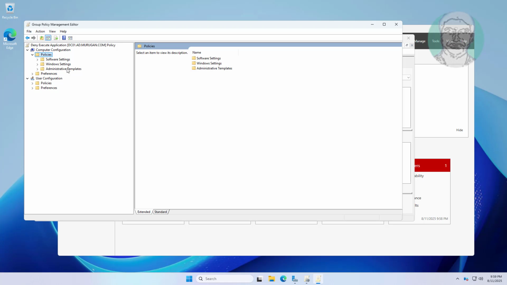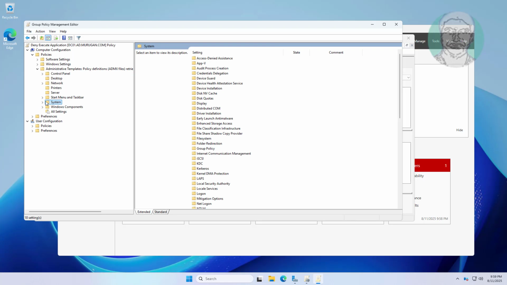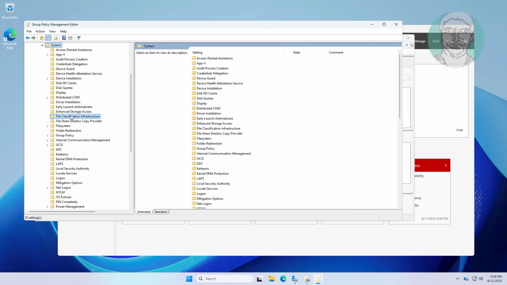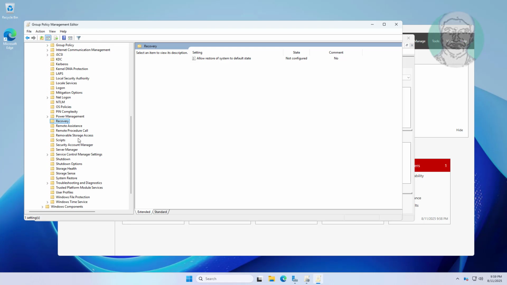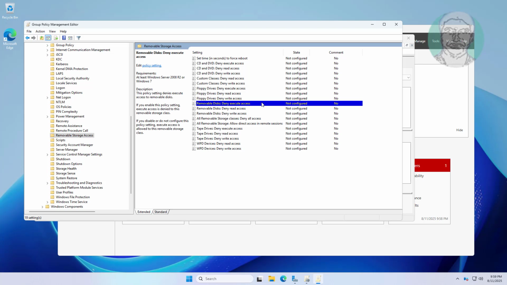Click and expand policies, click and expand administrator templates. Click and expand system, click removable storage access. Open removable disks, deny execute access, change value data to enabled.